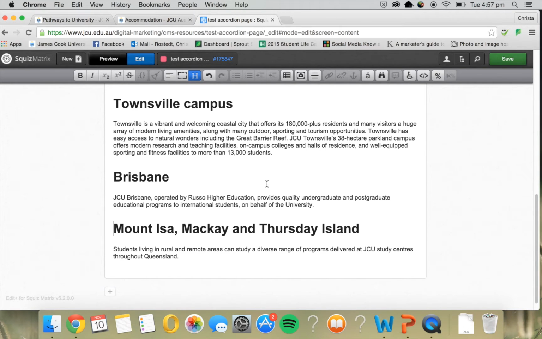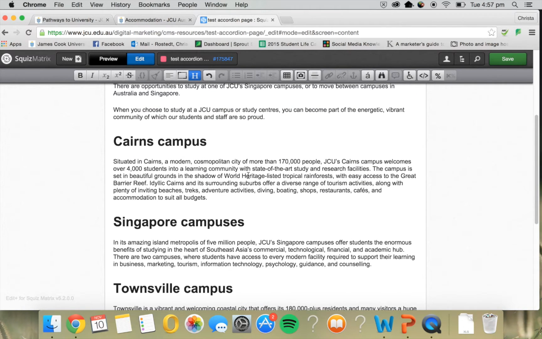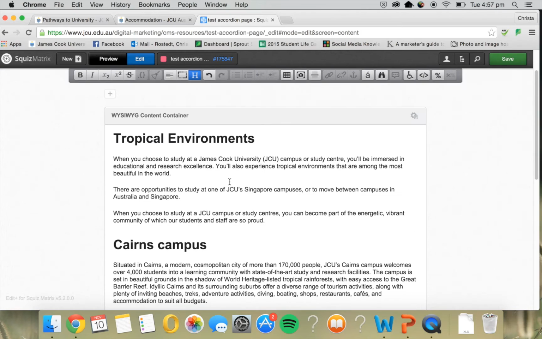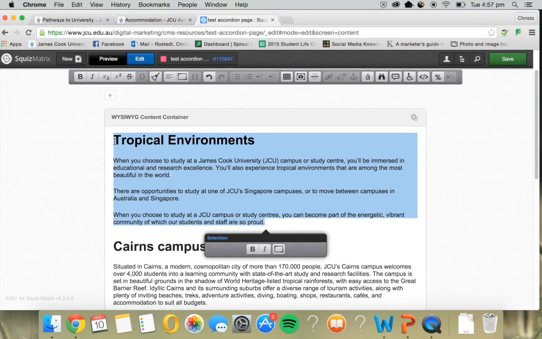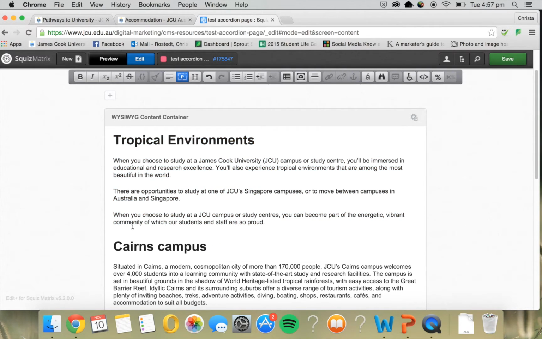And once that's done, we need to select all of the content that we want to appear in the accordion. And that includes all of the headers. But what I'd like to do for this one is ensure that this section here is left visible, not within the accordion, for the viewer to read, and then the accordion will start here.